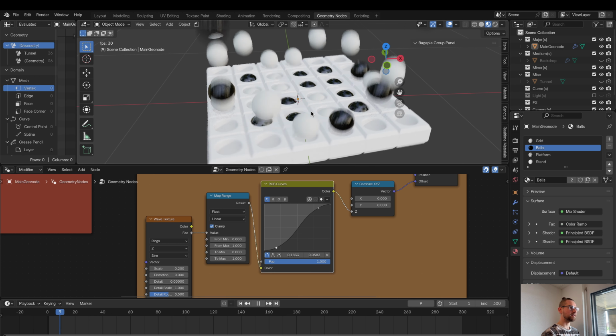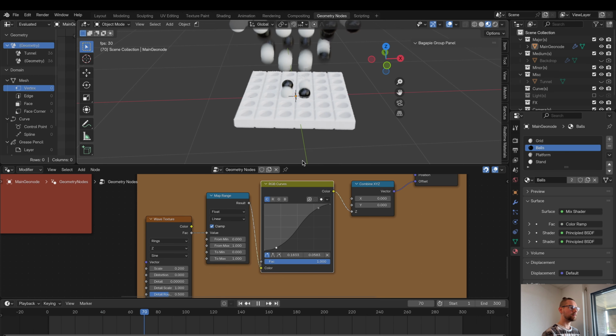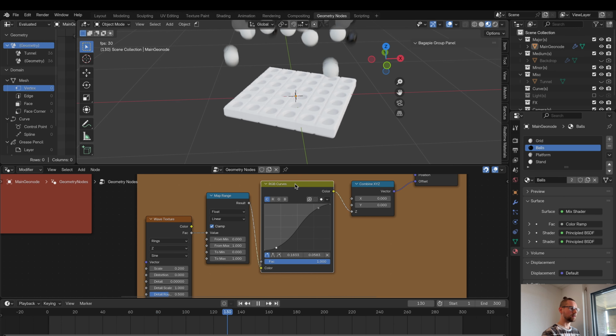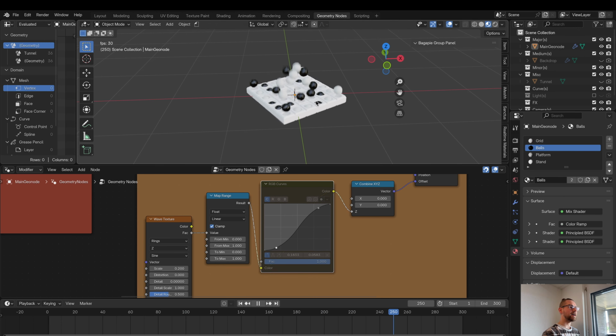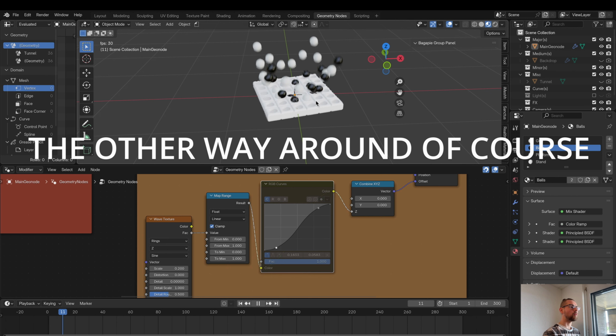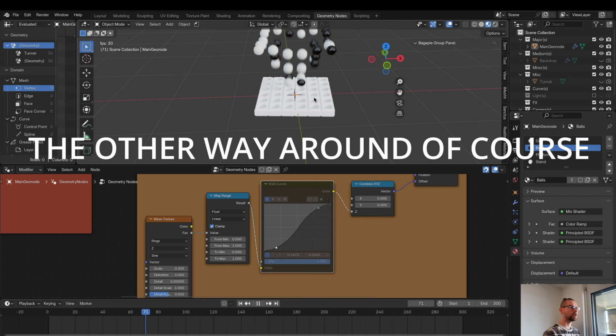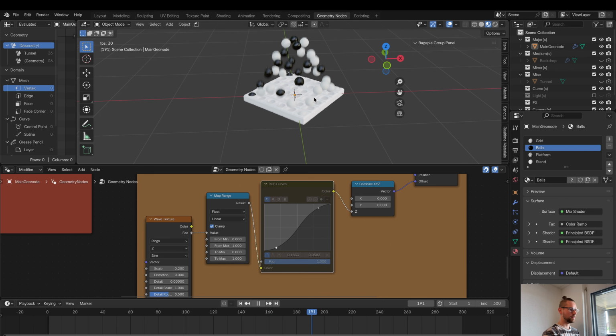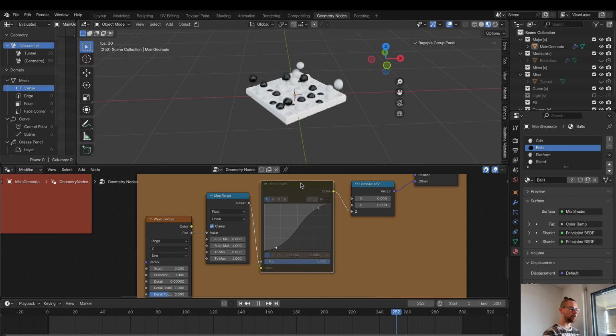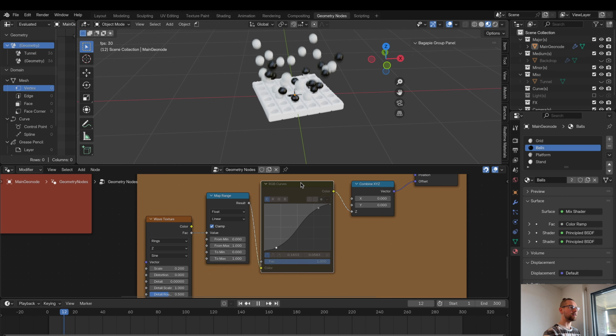Meaning, if we play this animation like this and we disable the RGB curves node right here, we mute it, we get a little bit of a more non-linear animation to the balls, which looks a little bit more natural and pleasing to the eye. Let's unmute the RGB curves node, just so you can see the difference.